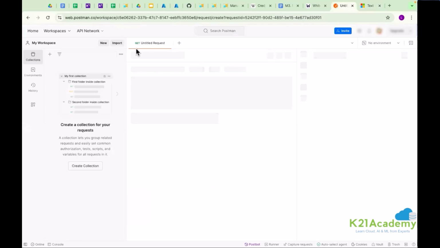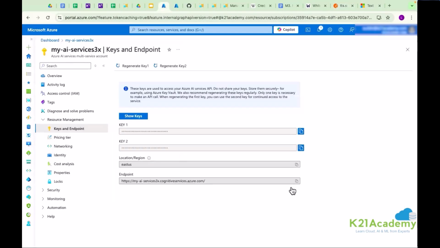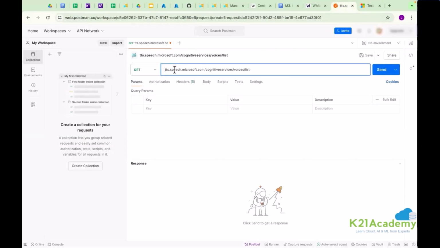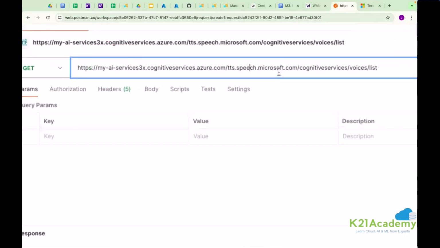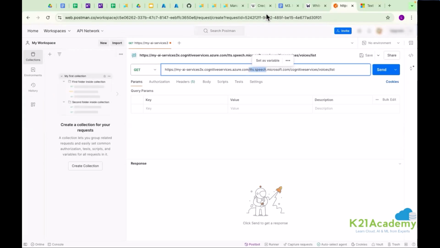You can choose either get or post, and my endpoint can be passed here. With the help of this, it is still not complete because I need to include my endpoint in the beginning. How can I do that? I need to go here and make it a complete endpoint by adding this URL. Now this is my complete URL for performing TTS. TTS is text to speech, right? This is my endpoint.